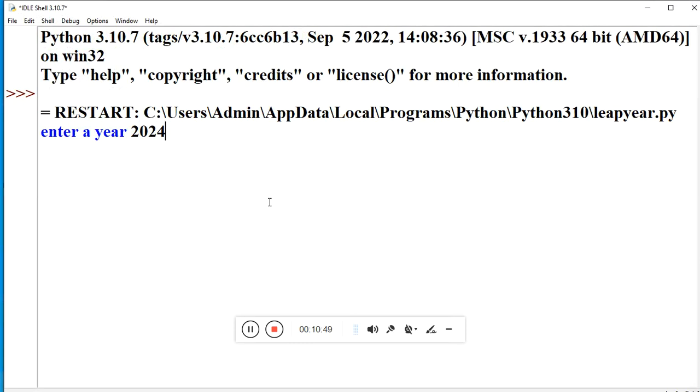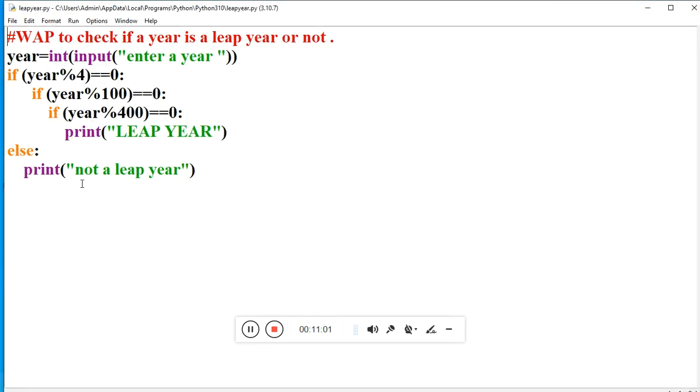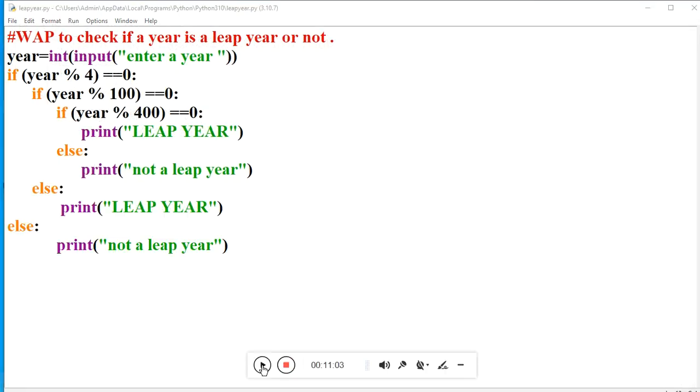2024. Okay, what happened? Enter a year. Have I not used this? Now this is a multiple if statement. You may see here we have to check whether a year is a leap year or not.